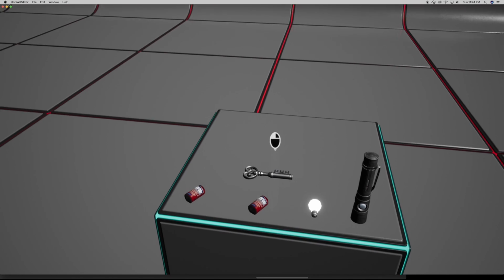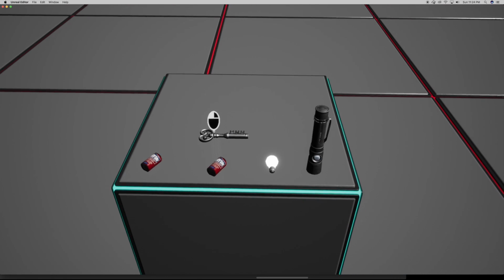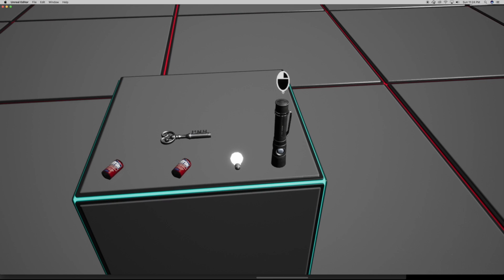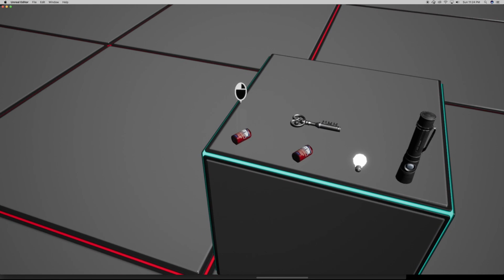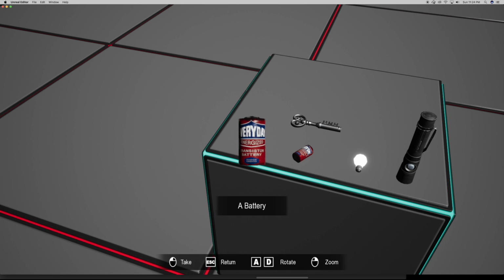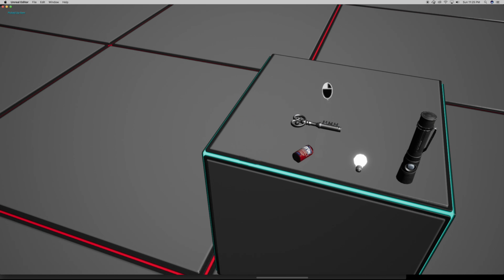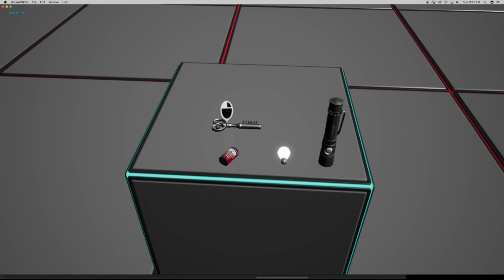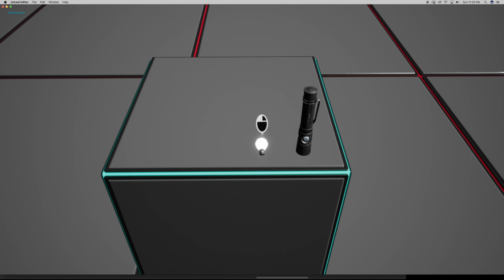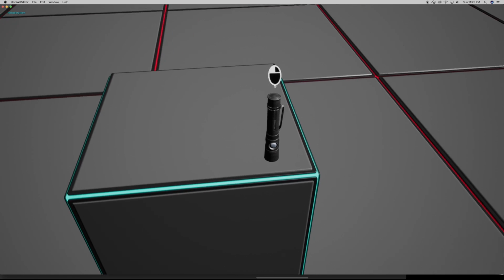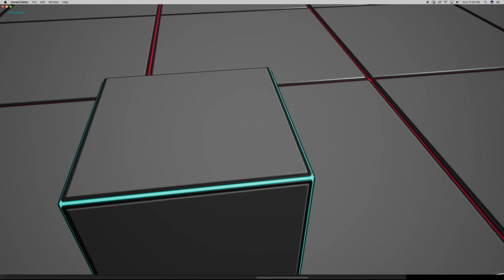So as you can see on this box here, we have some different items I can pick up, and I'm going to go ahead and pick them up so we can add them to our inventory. So I'll grab the battery, we got a key and another battery, light bulb, and then an empty flashlight. So I picked up all the items.